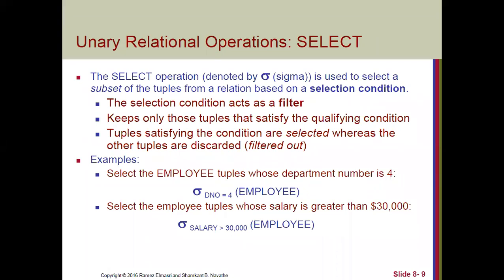So let's take an example and consider the employee table. Select the employee tuples whose department number is 4. So for select, the symbol is what? The symbol is sigma, and whose department number is 4. It means the condition is applied with sigma as a subscript, where DNO is equal to 4, and you have applied this condition to the relation employee, and that comes in brackets. What is the resultant? You can only see the records of those employees who belong to department number 4, and all other employees will not be seen.